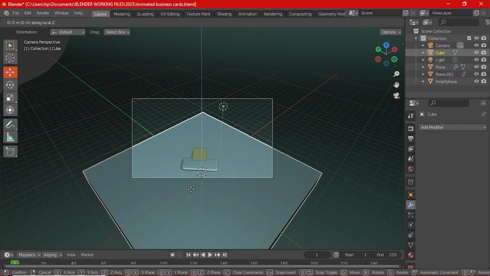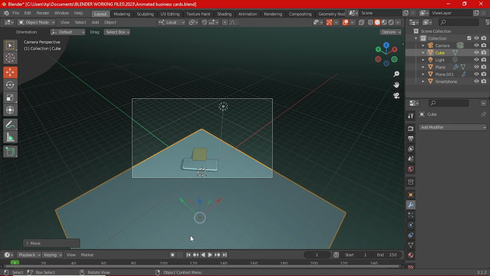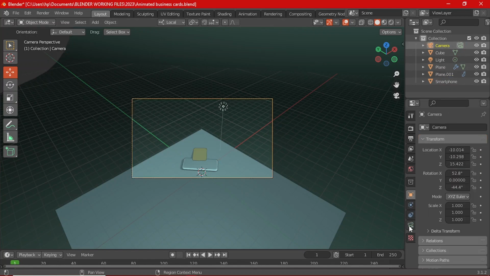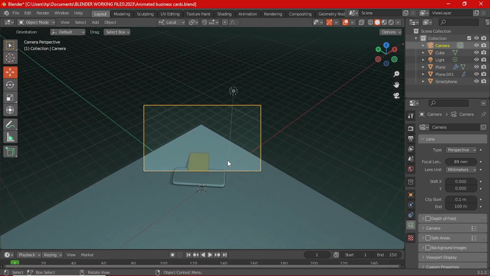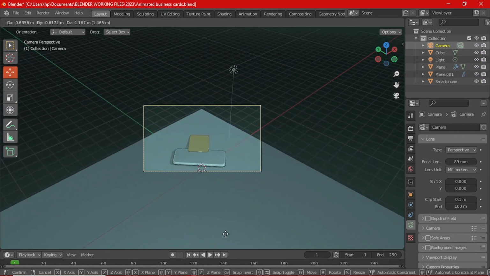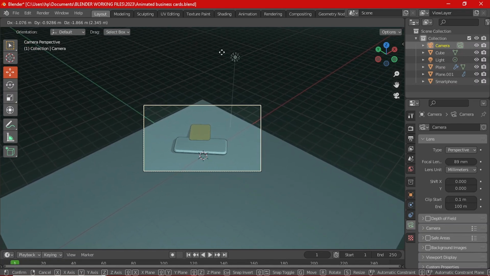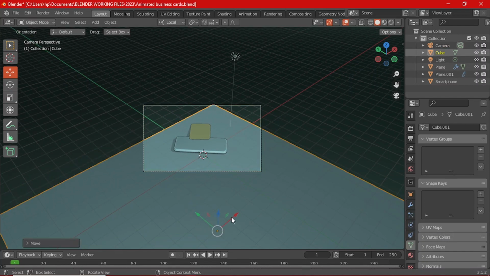Let me see. Should move the cube to this side a little, then move it in the Y axis also a little, just so I can zoom in with the camera on the card. So let me select, I'm trying to select the camera. Okay, then let's zoom in a little. Okay, need to keep it in frame like so. So I think I should bring this one also back a little like so.